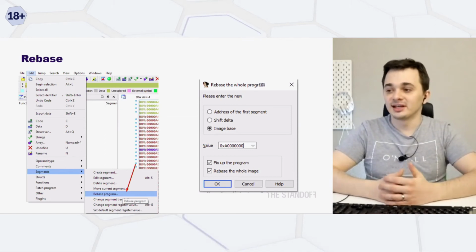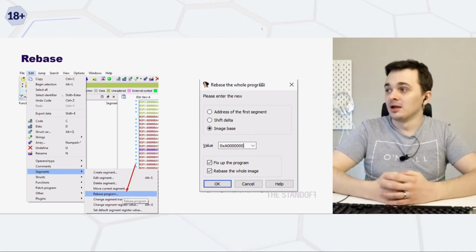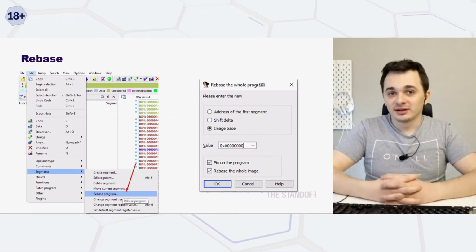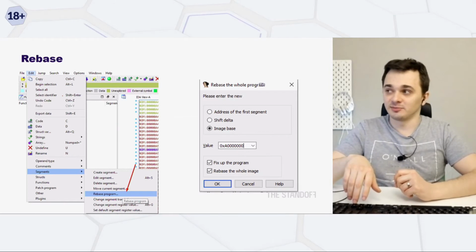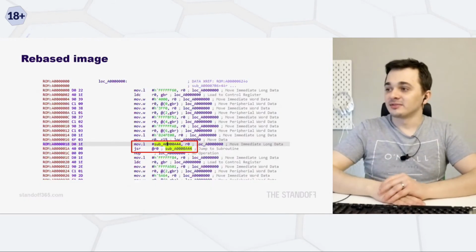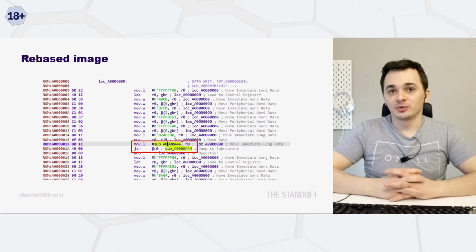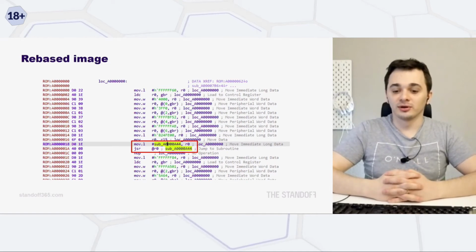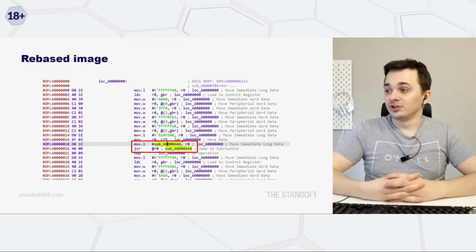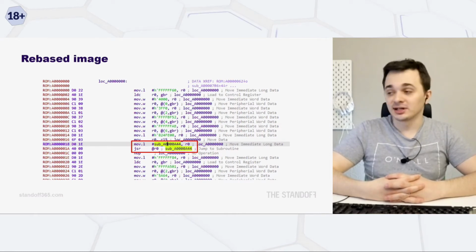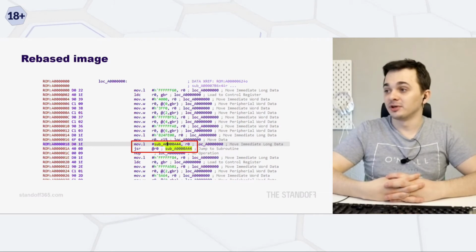In order to do that, we need to choose a function called rebase program. Here you will need to indicate the value to which the whole program will be rebased and keep all the other settings default. So after IDA is done rebasing the firmware image to a different value, we shall see that these function pointers are finally in their right places. Which is easy to check.